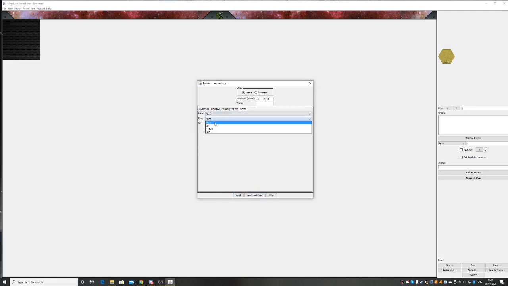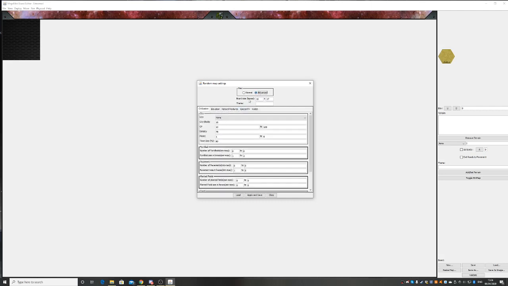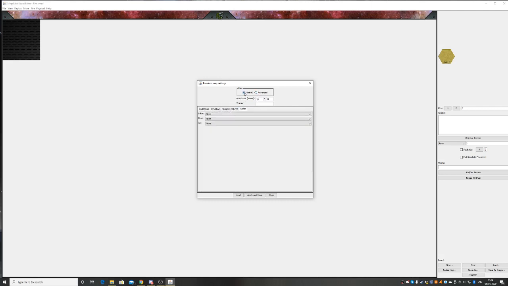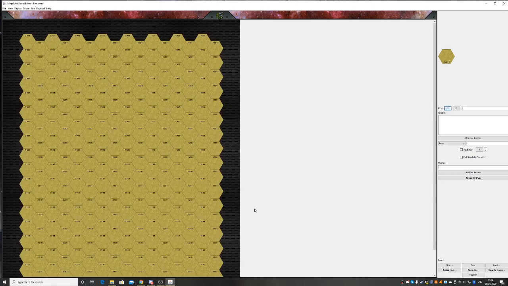If you want to just play around with the random settings, you can do that. There's even some more advanced settings to enable you to do cities as well and different effects. But for this, we're just going to set all of these to none and click OK. And now we get our standard map.